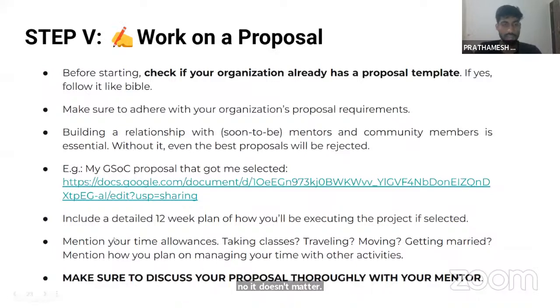Yeah, and lastly, definitely also mention your time allowances. A lot of people try to lie that they have all the time in the world to work on a particular project, that they won't be having any issues. But that doesn't work out well in real life, and all of the project maintainers know it very well.